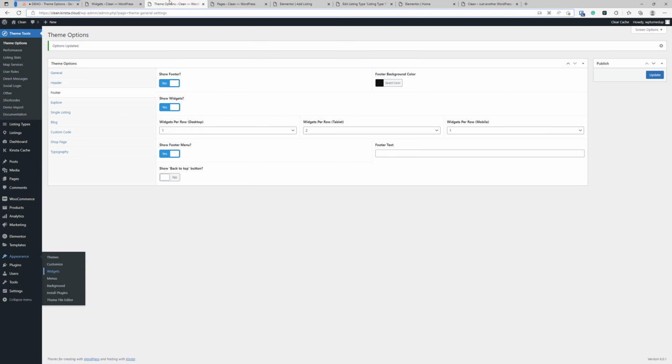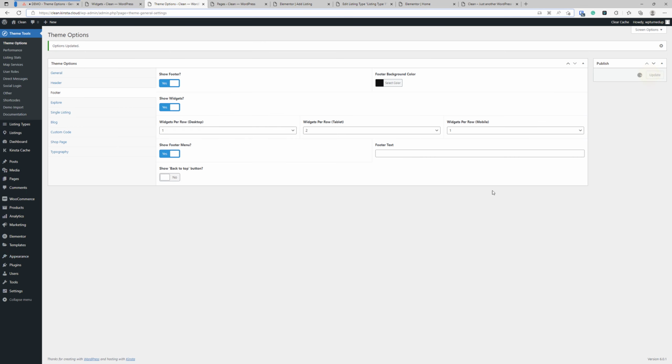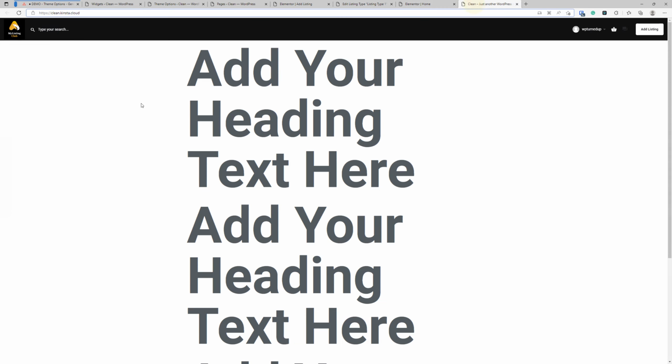Let's go back to our theme options. Let's see, we've got our widgets in there. So what we're saying here by default is to show one widget per row on desktop. Okay, so it's saying show this widget in one row. Okay, so show all three of those columns in one row. So let's go ahead and make sure we save our changes here. Let's refresh.